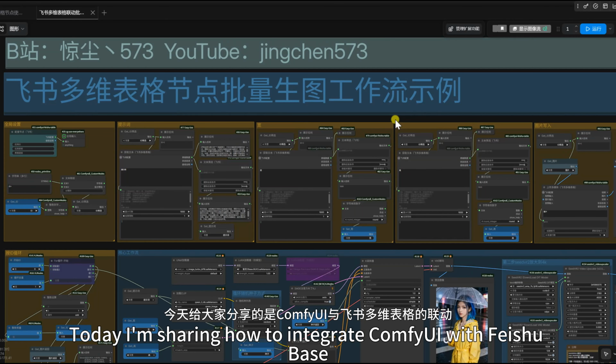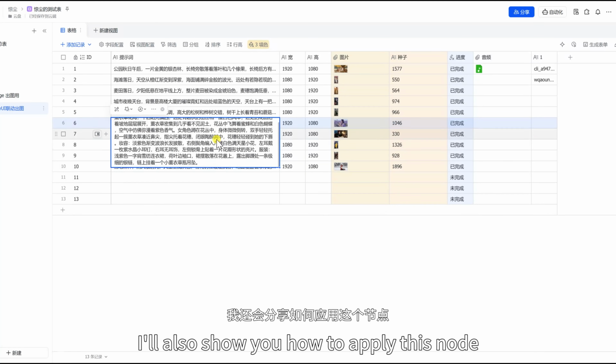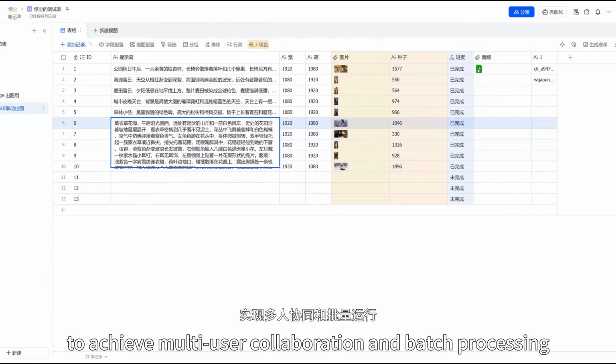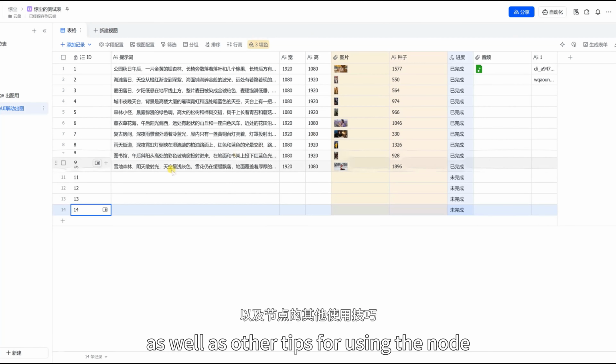The whole process requires constant monitoring to finish as quickly as possible. Today I'm sharing how to integrate ComfyUI with Feishu Base, using nodes to automatically batch read parameters from the table in ComfyUI, and write the results back to the table one by one. And this node supports reading and writing all data types, including text, audio, images, and videos. I'll also show you how to apply this node, to embed it into your actual workflows, to achieve multi-user collaboration and batch processing, as well as other tips for using the node.